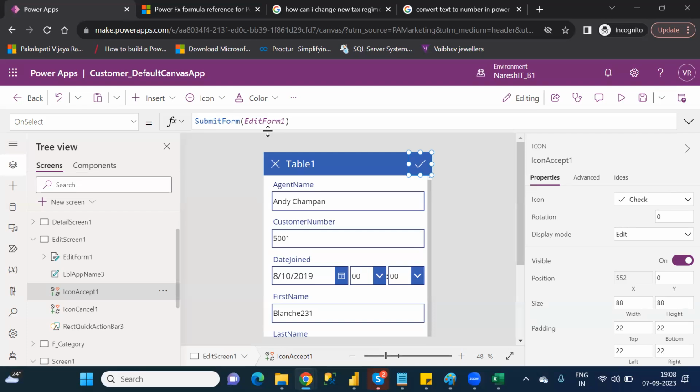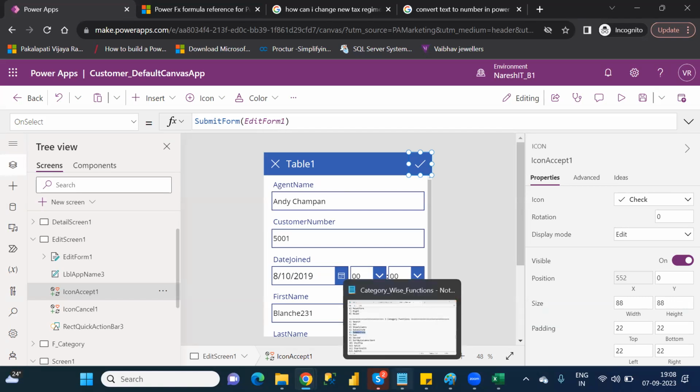This function is applied only for forms, not for any other elements. Understand clearly? Okay. Next one.